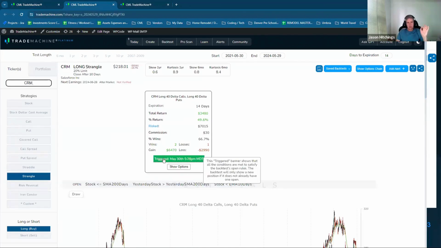Okay, so it's still active. The trade is to do a long 40 delta call and a long 40 delta put. So these are both slightly out of the money, a call and a put, using an expiration that's roughly 14 days into the future, or as close as we can get to 14 days in the future. So that's the basic strategy.